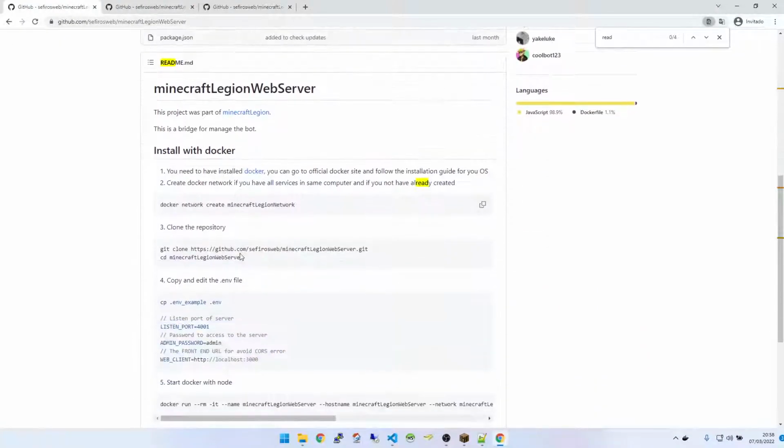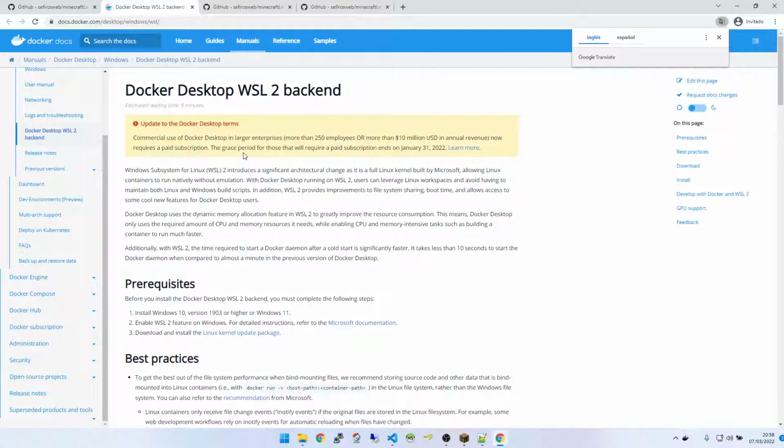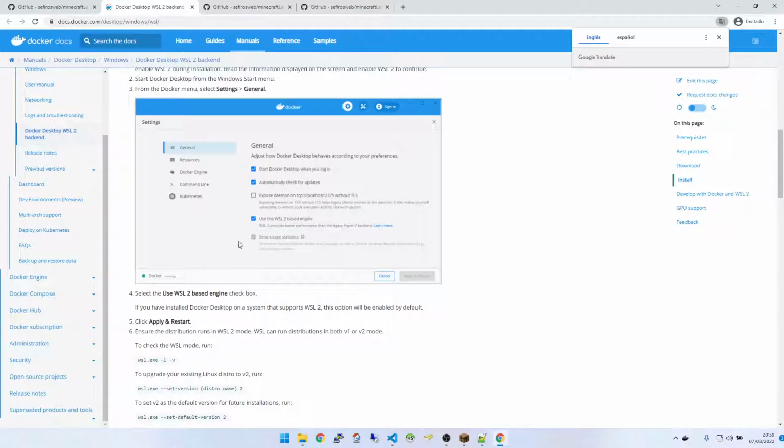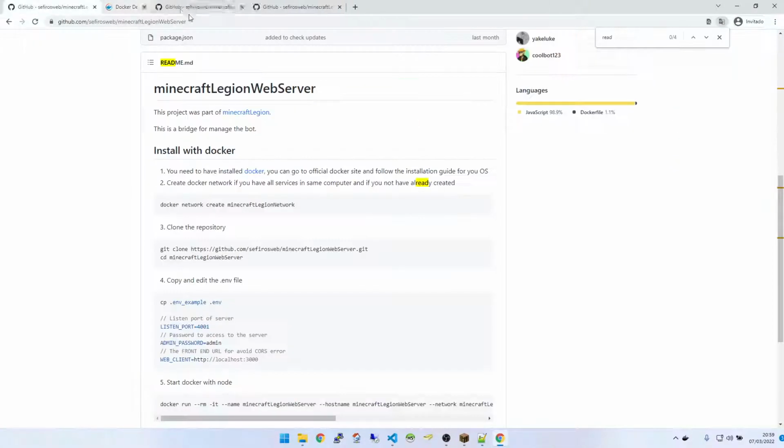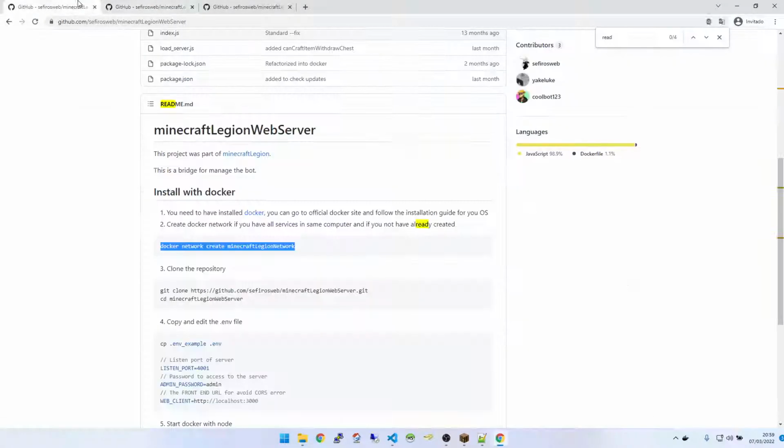Okay. The first step, you need to have Docker installed. You can follow the instructions from the official site. You can install it on macOS, Ubuntu, or Windows. When you have installed it, you can continue. When this step is done, you must create a Docker network if you use the three modules in the same server. The second step is to clone the repository.